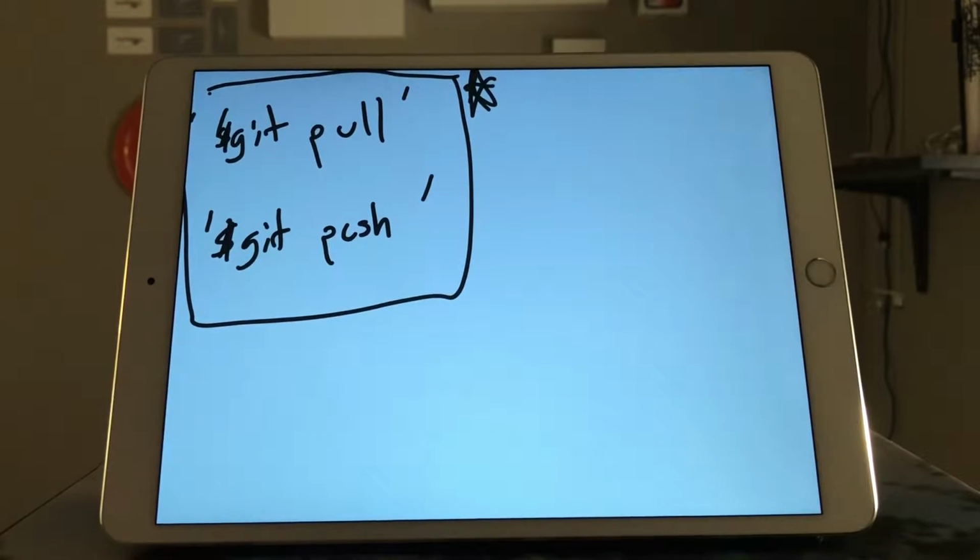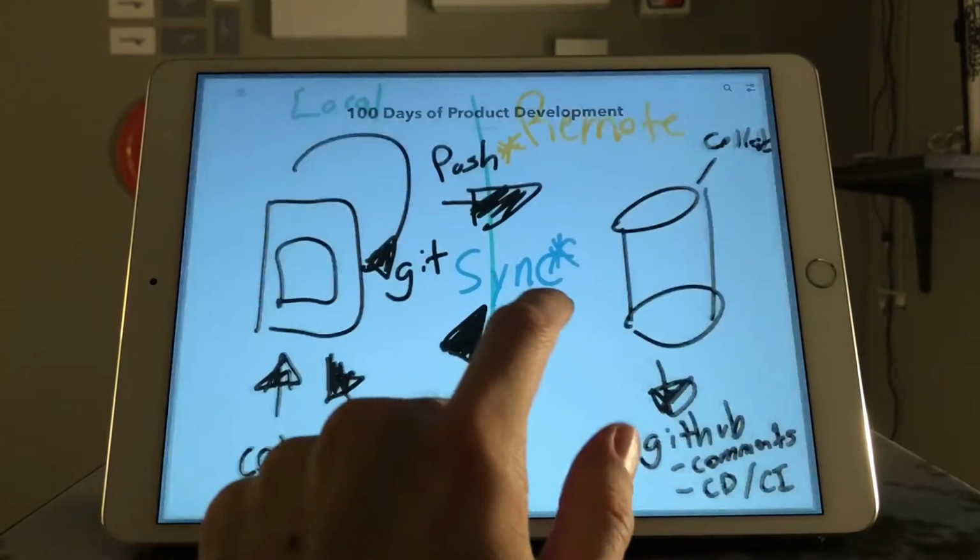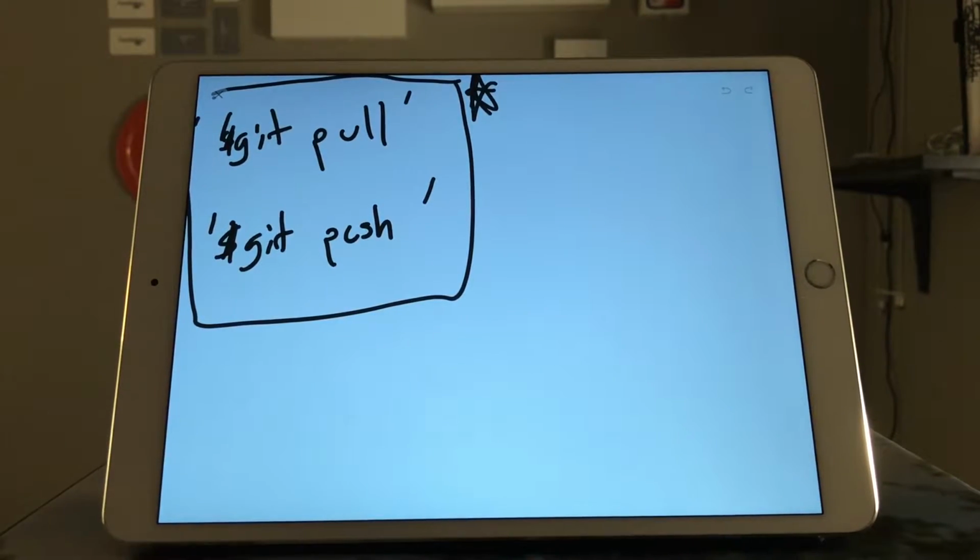You need to set up your remote. That's why I use that term in this last diagram, remote, because this is a concept that you need to understand when setting up Git on your local machine.